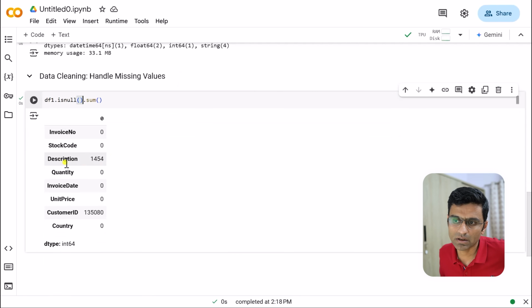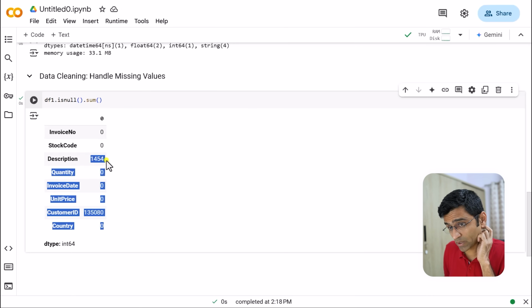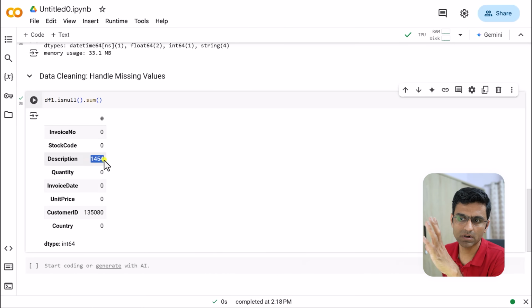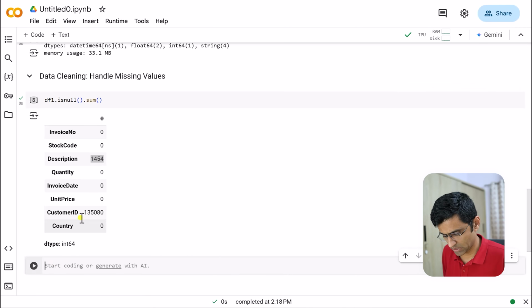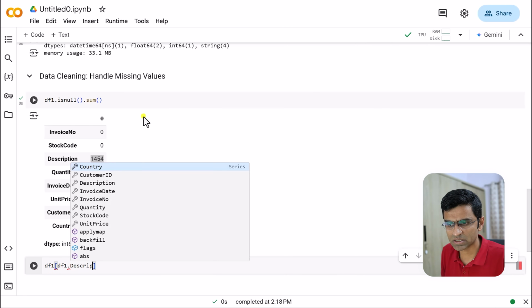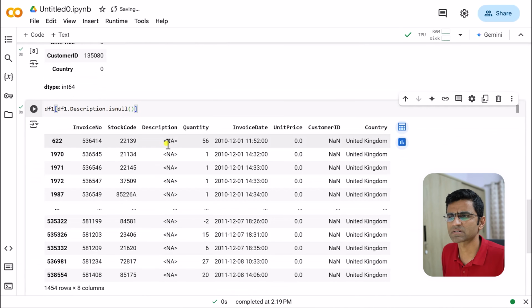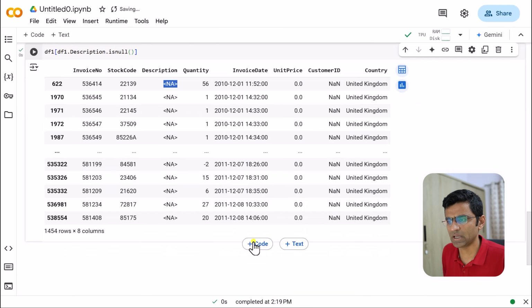So here I have 1454 descriptions as empty. Okay, so we need to see what's going on. So let's look at some of the records which have null description. So how do you do that? You will say df1 dot description is null or is NA. Okay, and see, I'm seeing all these records where description is NA.